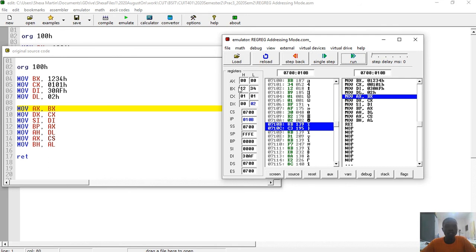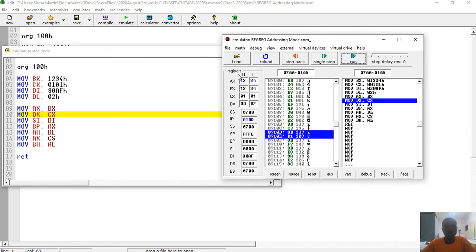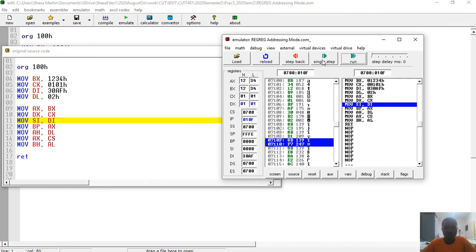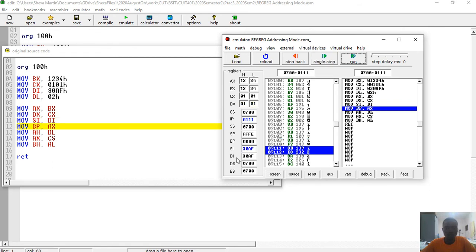1234 getting into AX. Oh, nice. The value in CX, 0101, is being moved to DX. You will see 0101 coming there. That's it, it happened. Then the value in DI, which is 30AF, is being moved to SI. Let's check SI as we go single step. Now the value in DI is moved to SI.